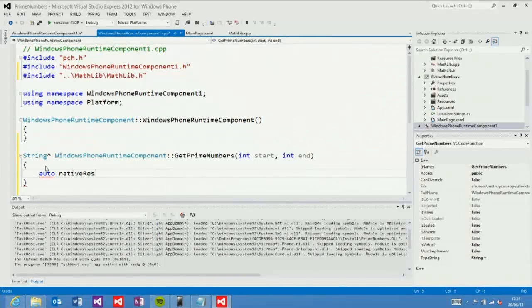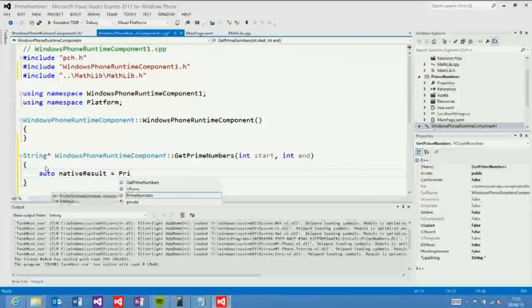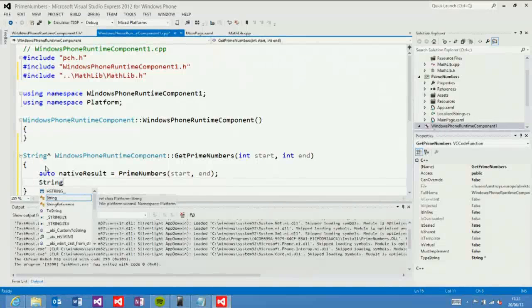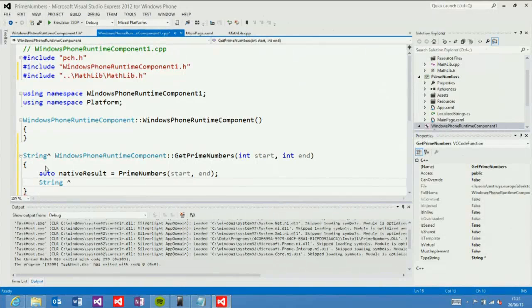I can have a native result, and that native result should call the method prime numbers that is now known and which lives inside that math library. So I'm just passing my parameters, start and end. But I need to return a string head type. String head is that Windows Phone runtime, or that Windows runtime data type that I want to return. So first I'm going to declare a variable of type string head. I'm going to call that result.